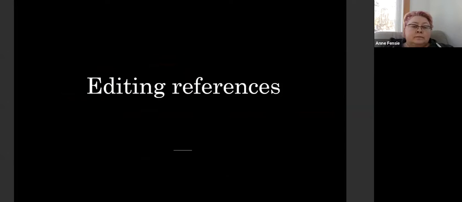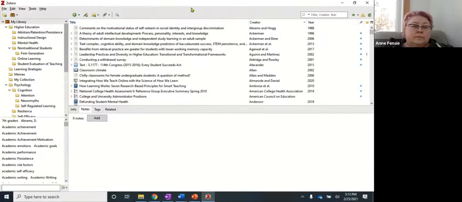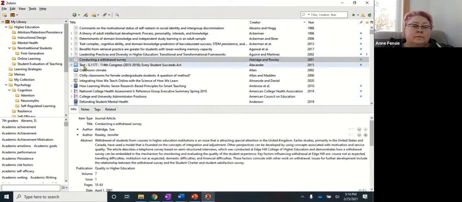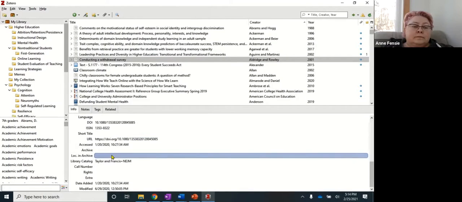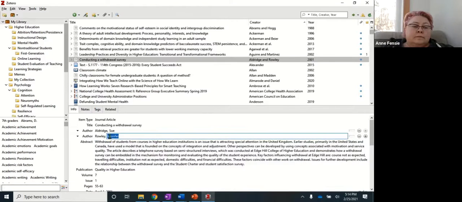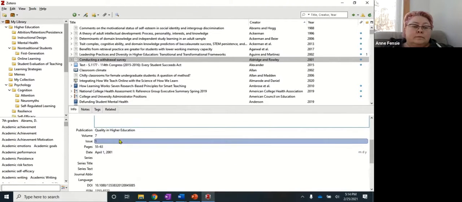Once you have references in your library, you might want to make changes to them. Now you've seen me edit items, but I'll go ahead and show you again what you can do with that. So to edit an item, you would click on the item itself in your list, in your library, and you'll see 4 tabs down at the bottom: Info, Notes, Tags, and Related. And I'll get to those in a moment. So under the Info tag, you have all of these fields here, and if you need to edit any of the fields, you just need to click in them and start typing.